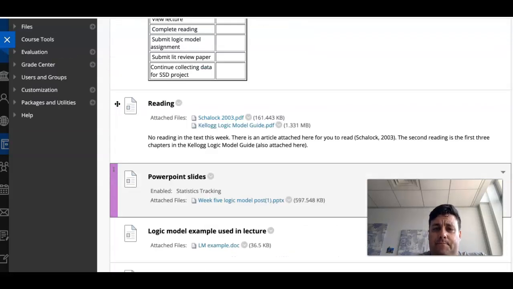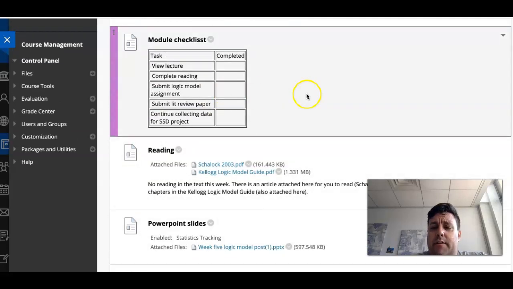So the other thing that you should be working on this week, obviously if you haven't already, submit your lit review paper, and then continue collecting data on the single system design project. At some point late this week, I think it would probably be important for you to switch over to the second phase of your single system design.